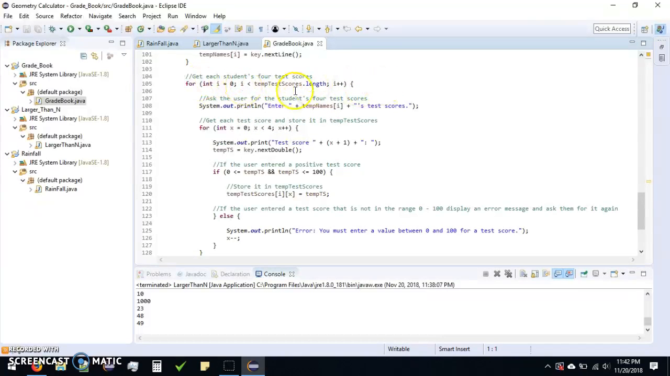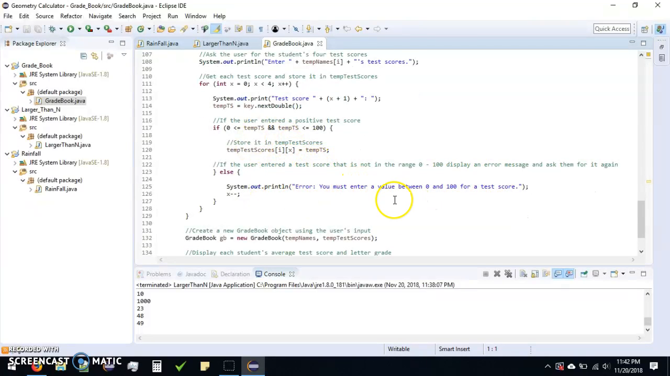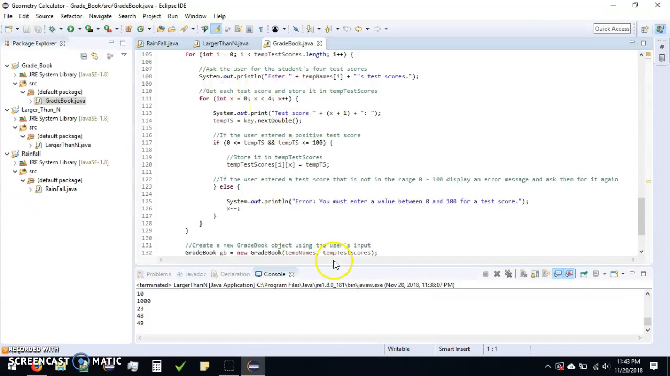And I actually use the name that was given by the user. So we do this 5 times, because that's the length of temp test scores, so for each of the 5 students. And it'll do this 4 times here to get all 4 test scores. It will ask for each test score, so test score 1, test score 2, etc. And store that in temp TS. And if that variable is greater than or equal to 0, and less than or equal to 100, it will store it in temp test scores. Otherwise, it'll tell the user that they entered a value outside of the allowed range, and it'll decrement this loop counter so that it'll ask them for it again.